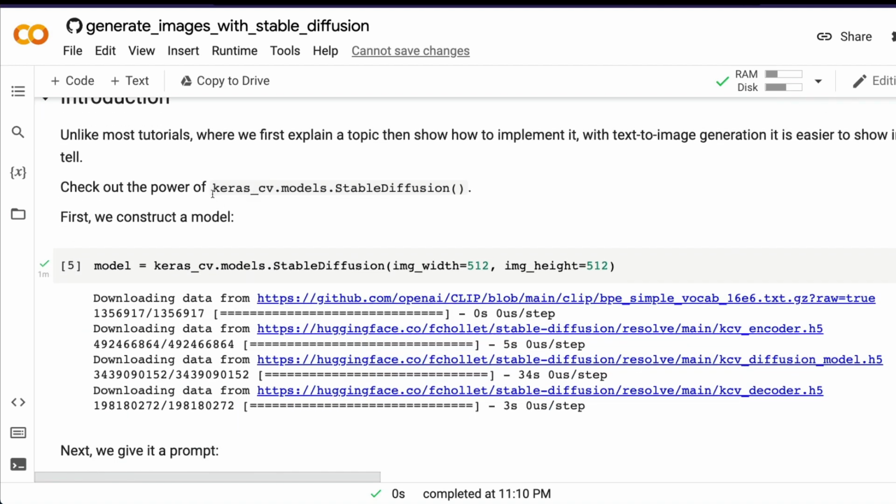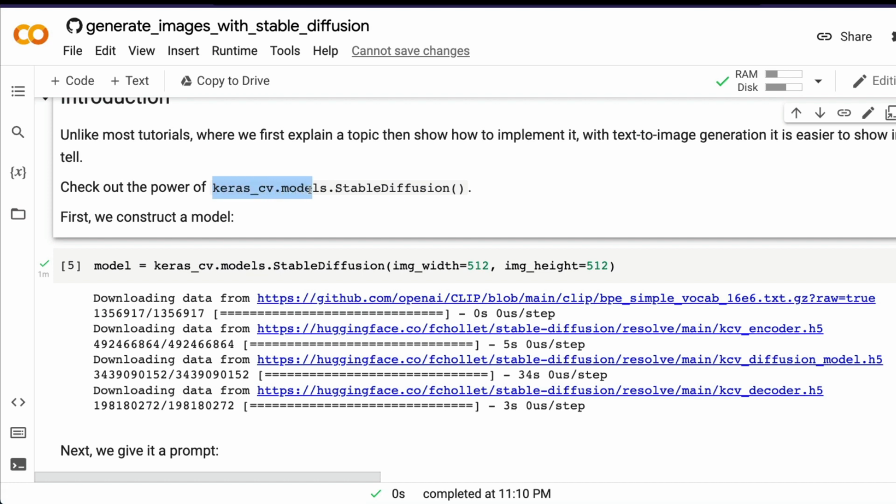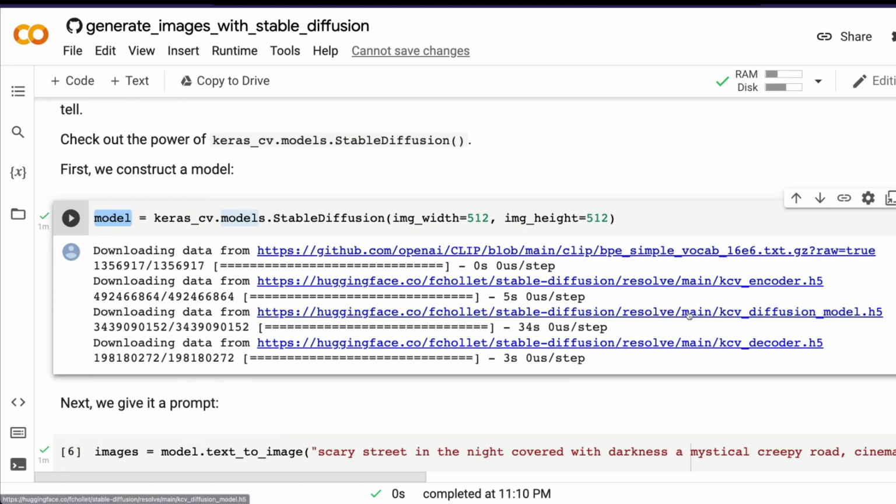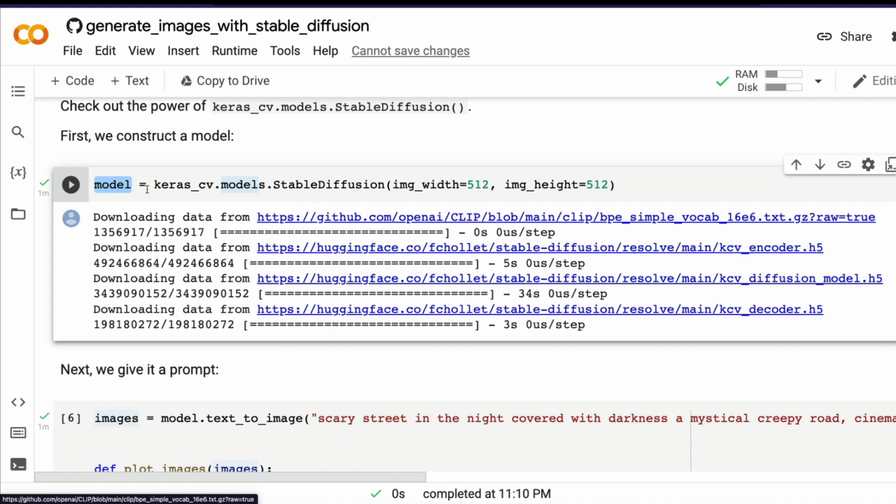Once you do that, all you have to do is call keras_cv.models.StableDiffusion. This literally gets you the model. You don't have to do anything else. All you have to do is specify the image width and image height, and then you have the model in place. And you can see the model weights being downloaded here. You can right click and download it as well. This entire thing is quite transparent here. So the model is downloaded.